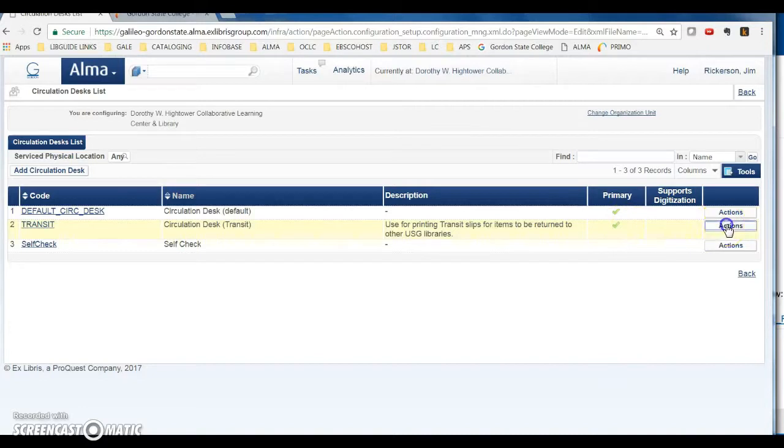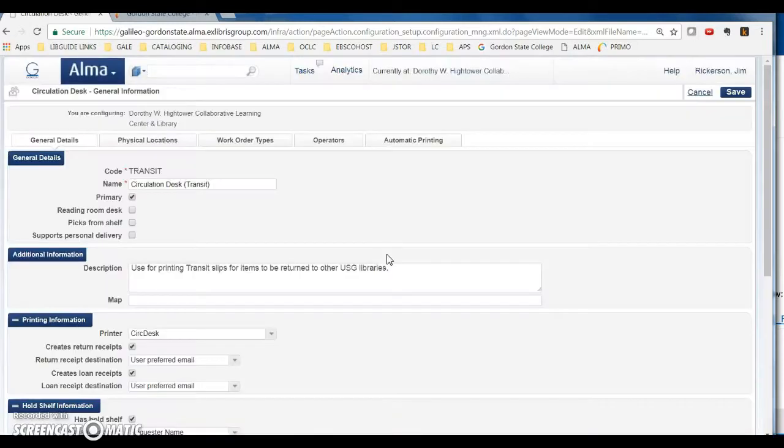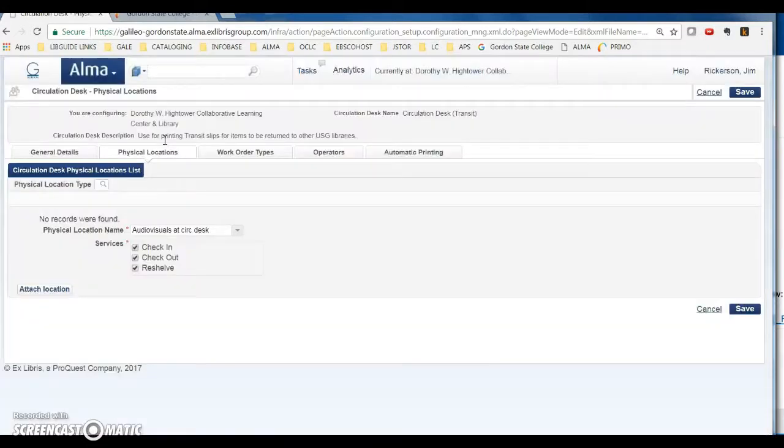And the reason for that is you have to make your circulation desk a primary circulation desk right here in this box in order to be able to submit the transit slip job. If you leave this unchecked, it won't send the transit letter to the printer. So I thought that was interesting. And you'll see that I did not add any physical locations to the transit circulation desk.